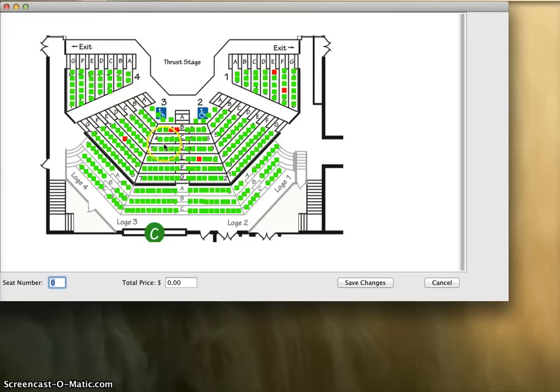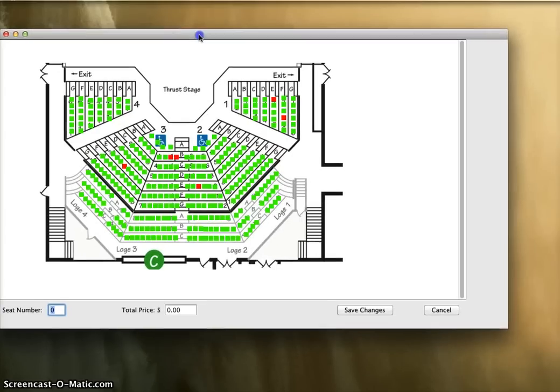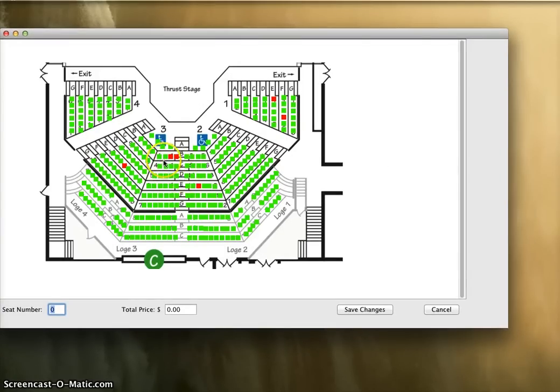Alright, so if you hit OK, it launches an interactive map of the seating layout for the venue. You have a number of green seats here and a couple of red seats. The green means that this seat is currently unsold, and the red means that they currently are sold. If we select one of the green seats, you can see it sets the price down here and shows you how many seats you've selected. If I select another one, you can see that it adds the price of the seat to the total price. Okay, so we've selected these 2 seats.